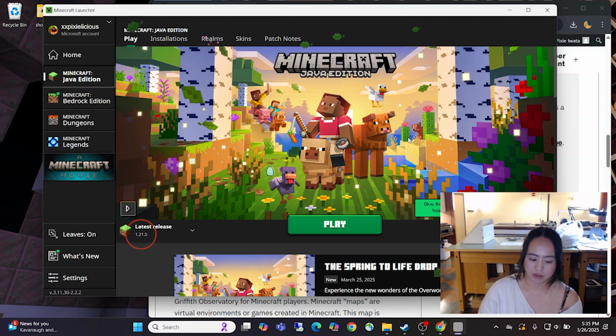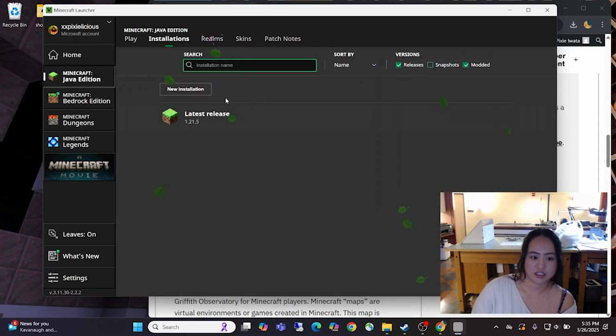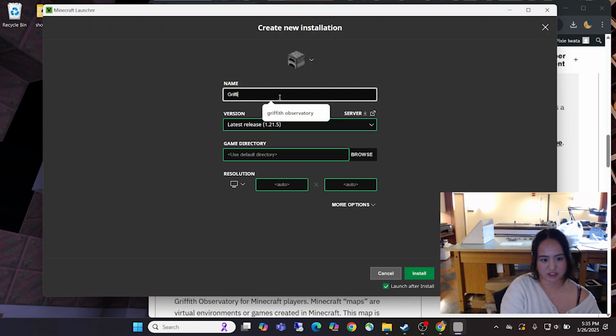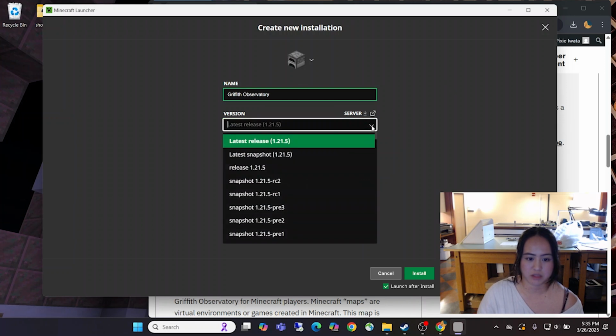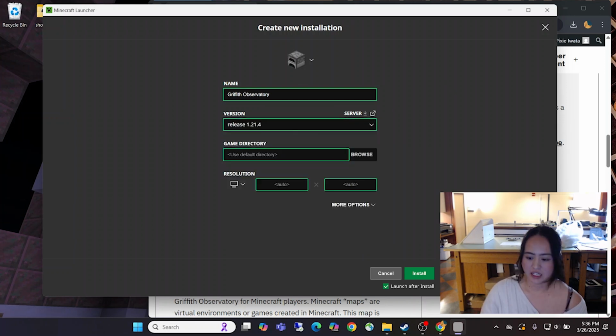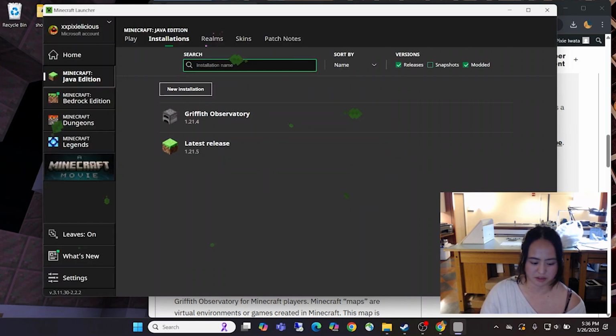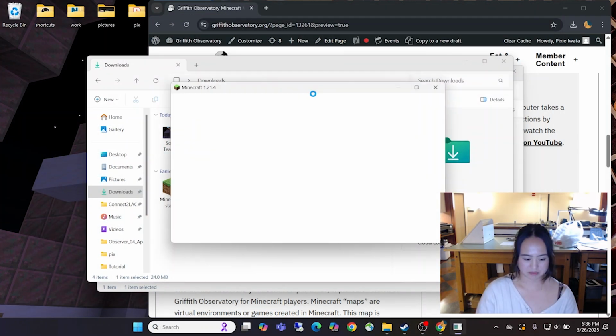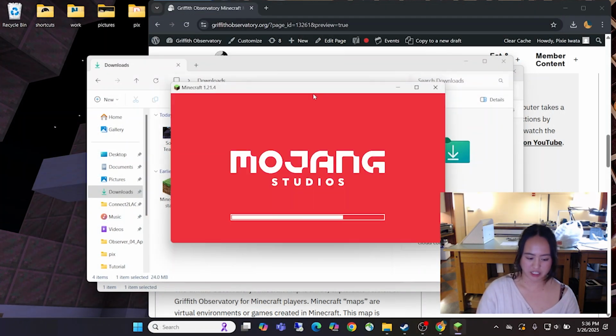If it already says 1.21.4, you can press play. If not, select Installations on the top bar, click New Installation, name the installation Griffith Observatory, and choose game version 1.21.4. And make sure your launch after install is checked before you click install. It may take a minute. Your game will open.